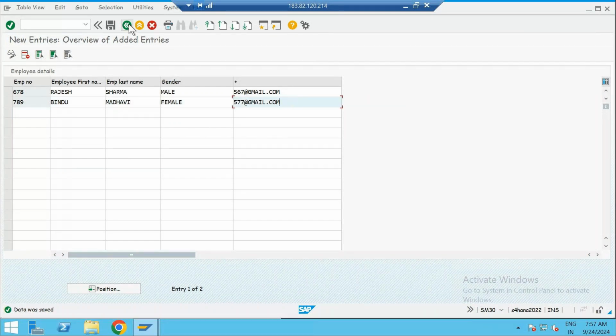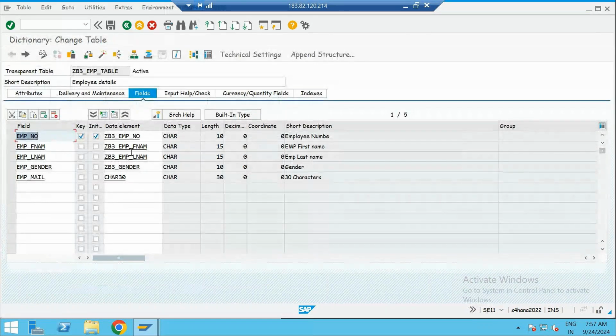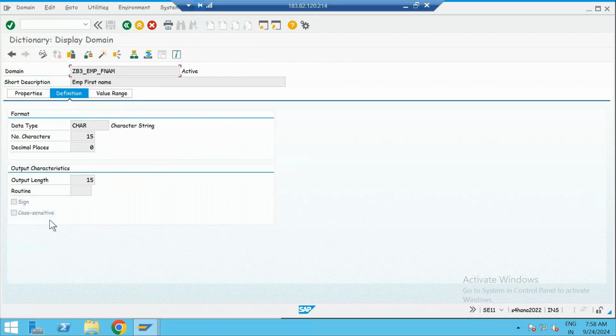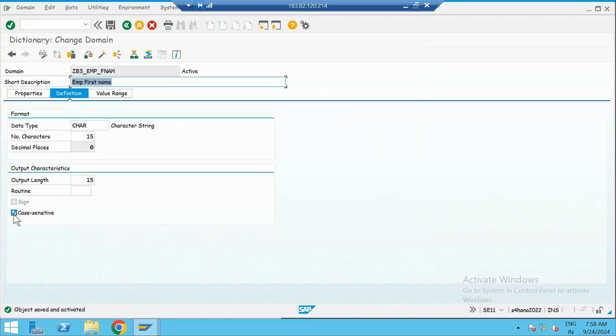This is happening because of your data domain. Let me go inside the domain of the first name. In the domain, you see there is a checkbox called case sensitive. Because of this checkbox, it's happening like that. So if I go to change mode and check this, I activate it. I'm checking the case sensitive checkbox in the domain. Done.